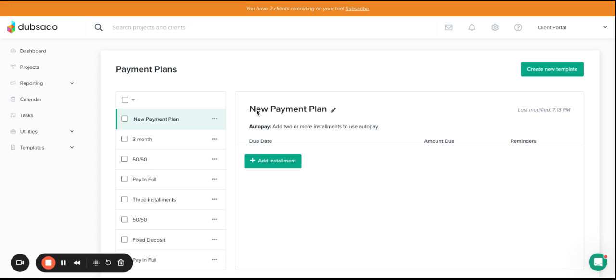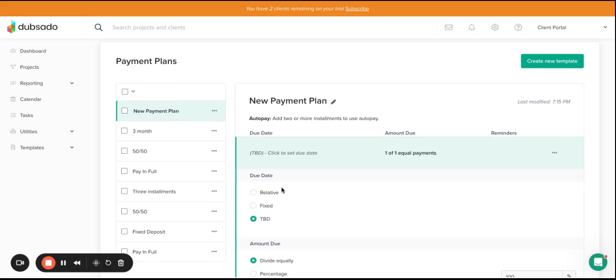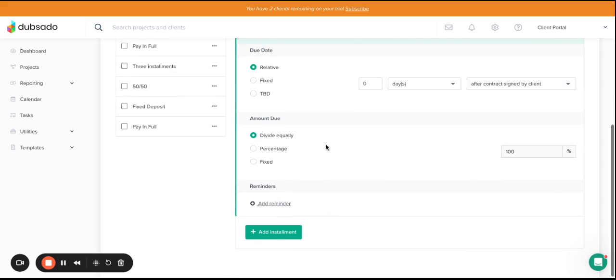For this payment plan, I'm going to have payment after the contract is signed, and then the second payment is going to be 2 weeks before project start date. So let's set that up now. So I'm going to add an installment, and I'm going to click to set this as relative, and it's going to be 0 days, contract signed by client. I want it to be divided equally.